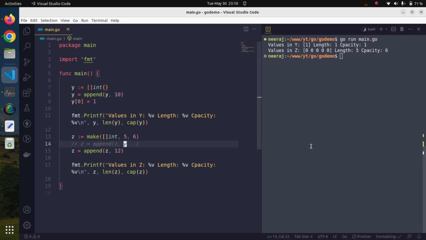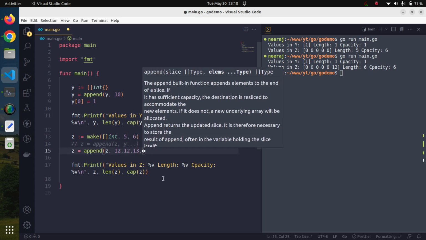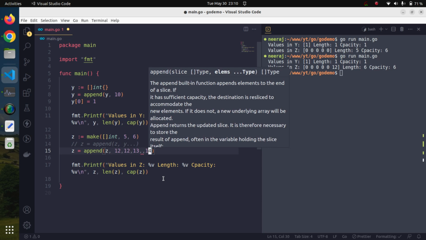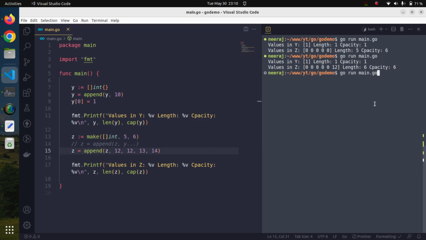Previously we created a slice here, and we are appending multiple values, let's say 13 and let's say 14, like this, and the initial capacity is 6. Now if we try to run it, the capacity actually got increased to double the previous one that we already talked about.